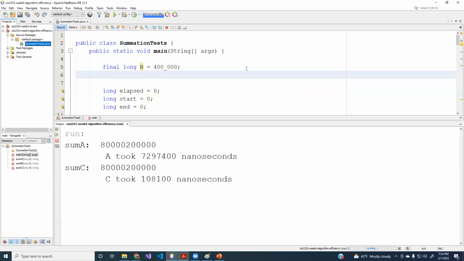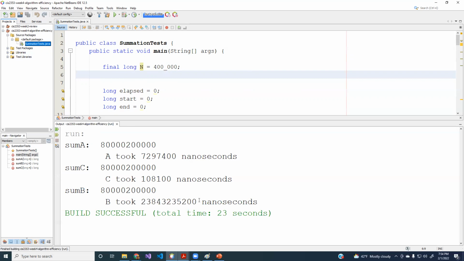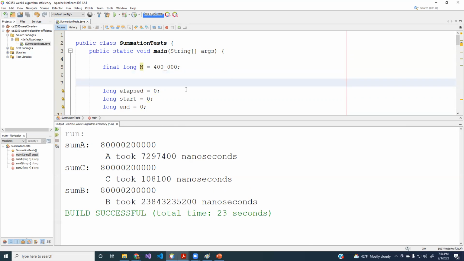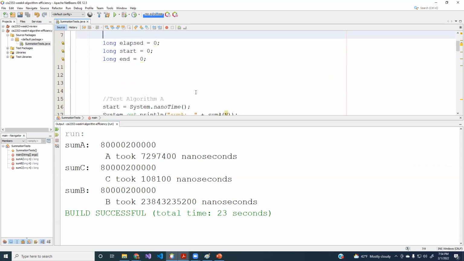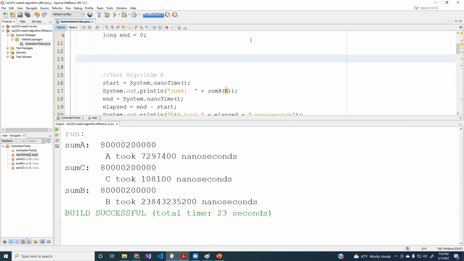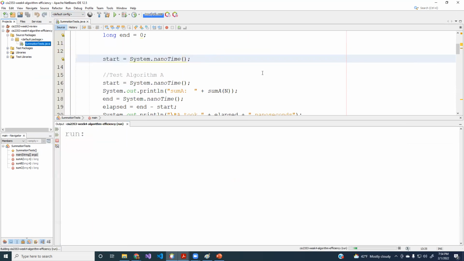Now note, this is performing stuff at several billion operations per second. So the fact that it took that long, that one took 23 seconds to calculate the exact same solution that the other two did, is pretty telling. Okay. You know what? I'm going to do something real quick just to do a test. System nanotime. Maybe the first call to it actually takes up more time, so it might not be getting the right value.